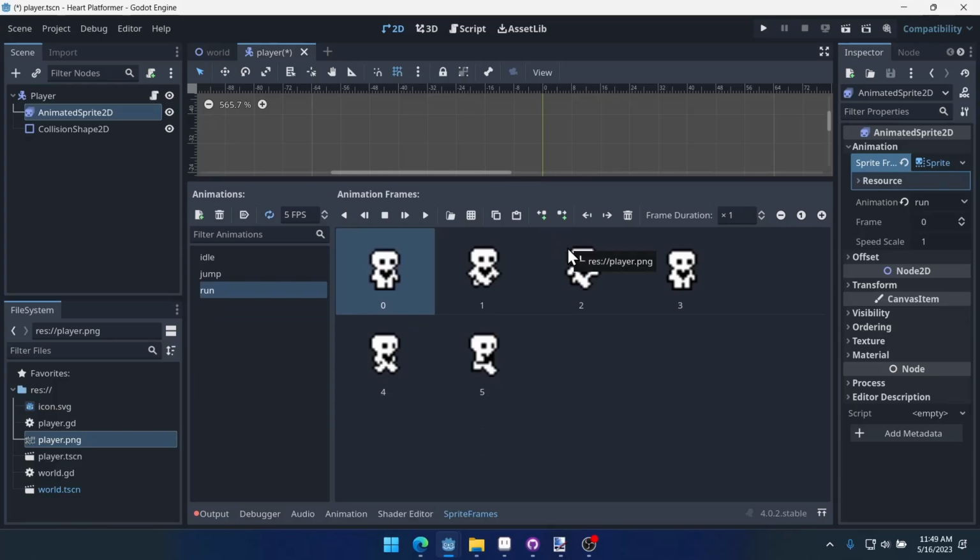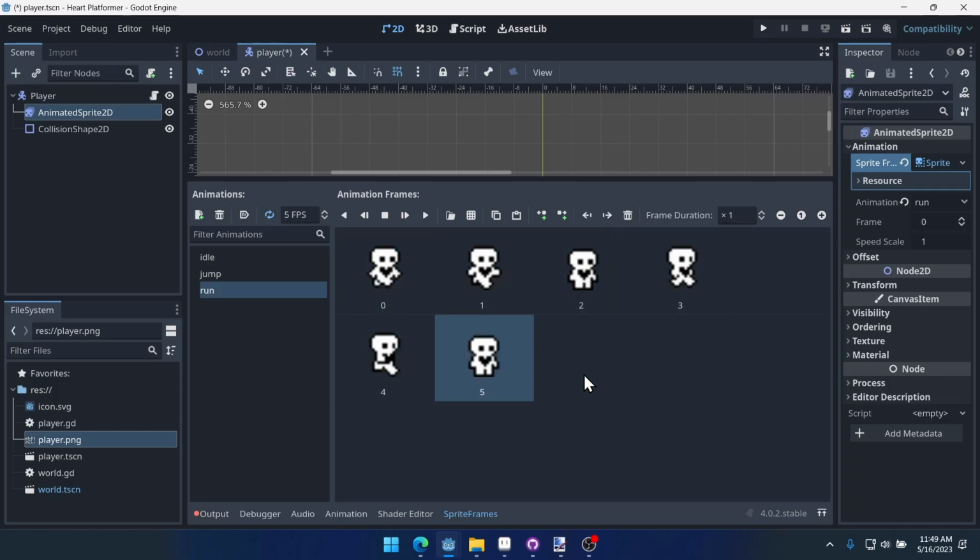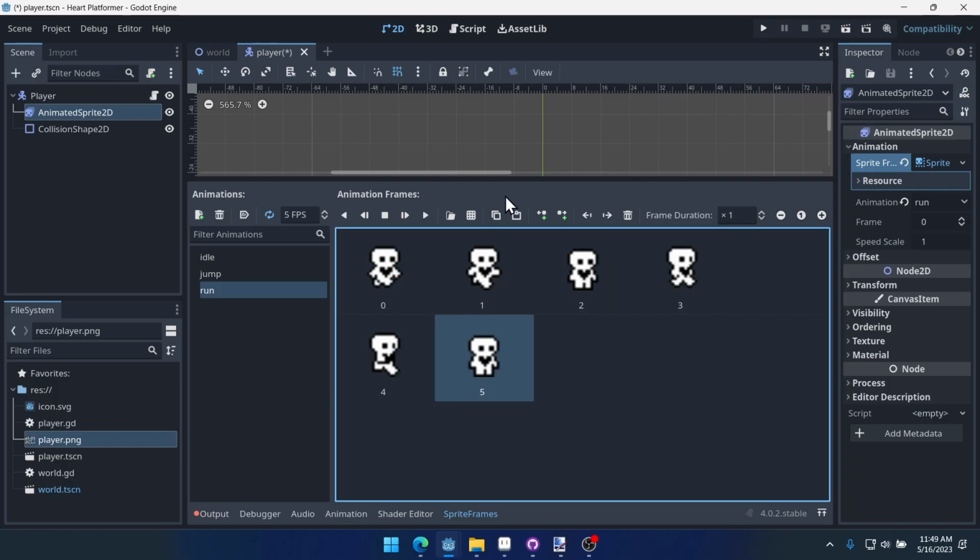And then I like my character to start out on an action frame. So I'm going to take this first frame, which is not an action frame, and I'm going to use these arrow keys to move it all the way to the end of the animation. Okay.